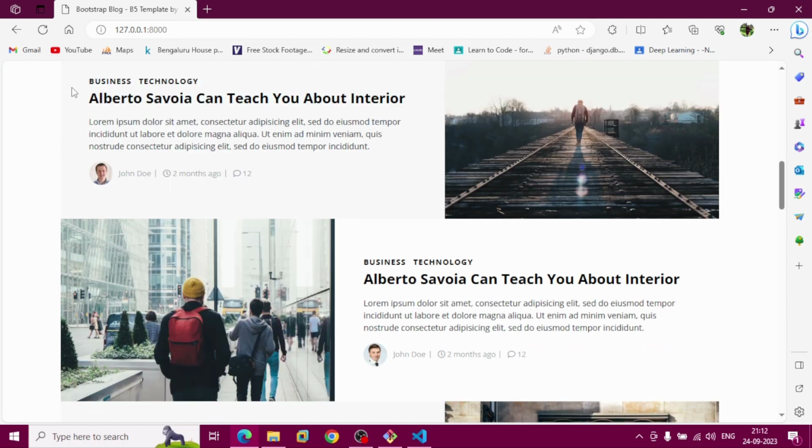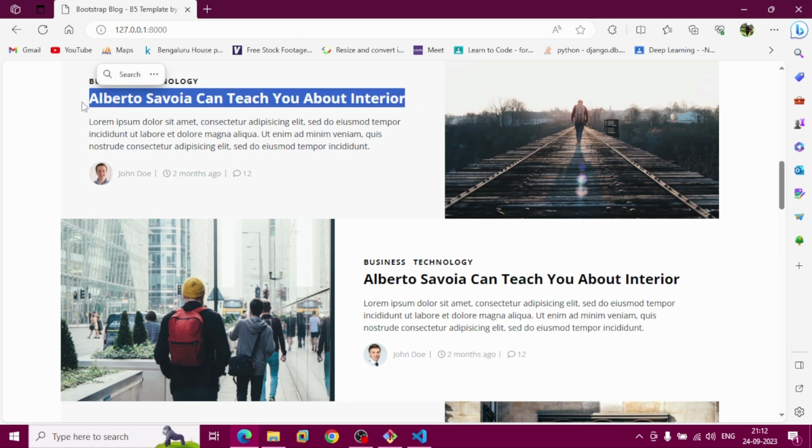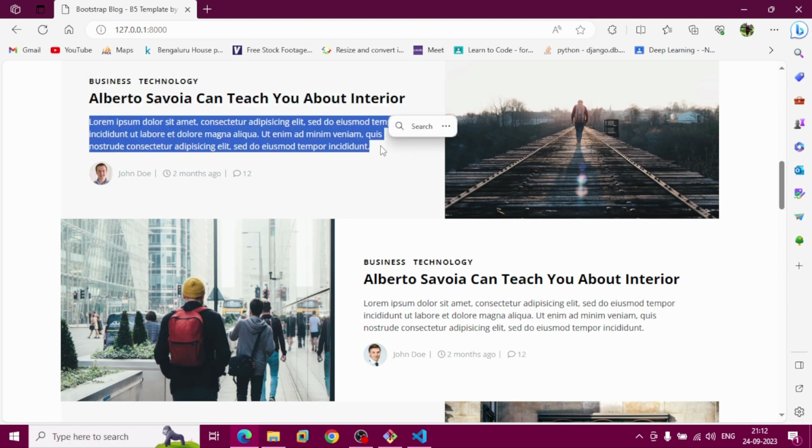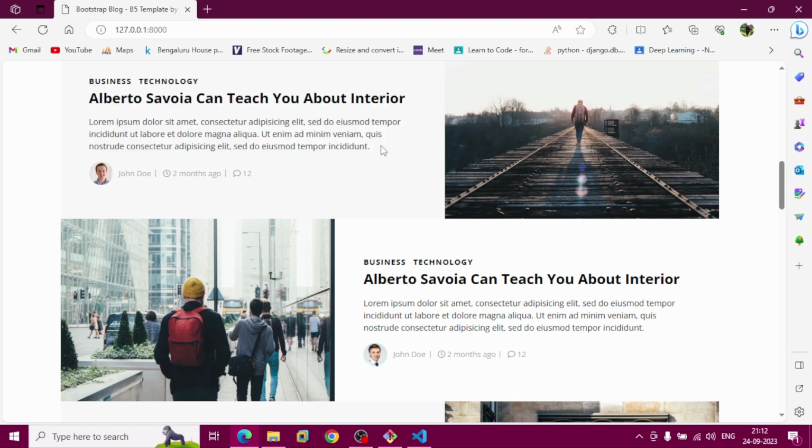This is our recent post section. Category, title. This is the post title, and this is going to be the excerpt of our post. This is the featured image, author profile, author name, date and timestamp, comments, also an icon displayed here. Now we are going to create our Django model.